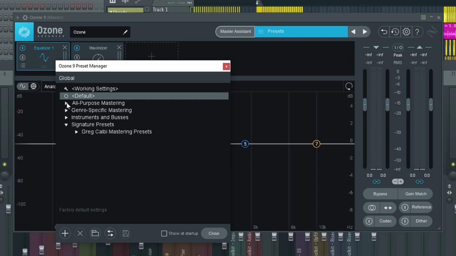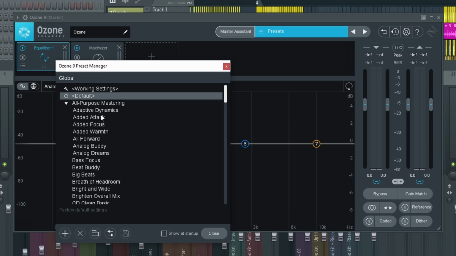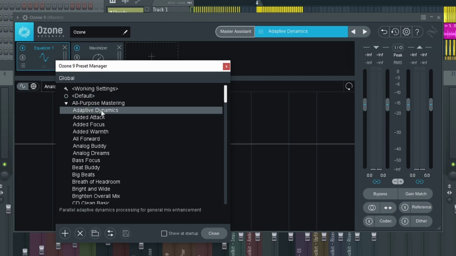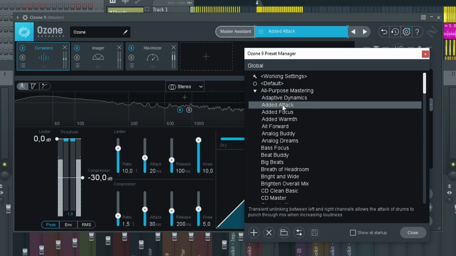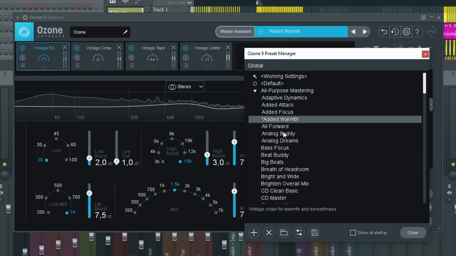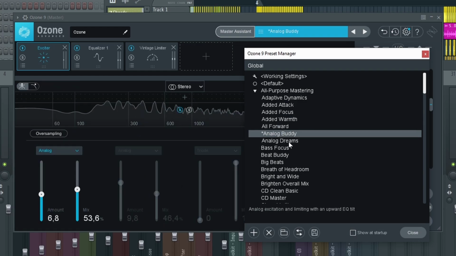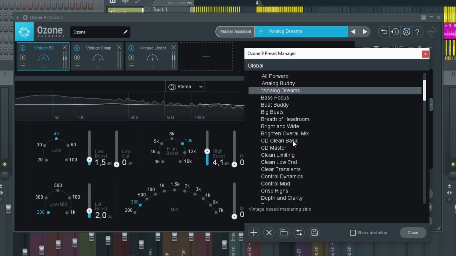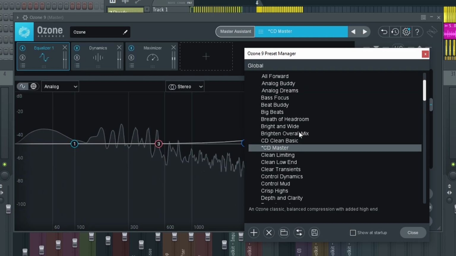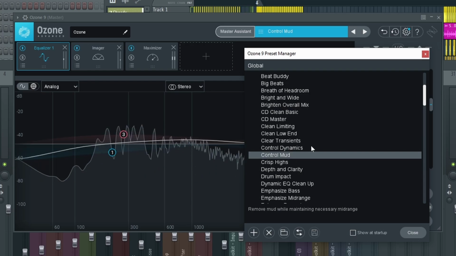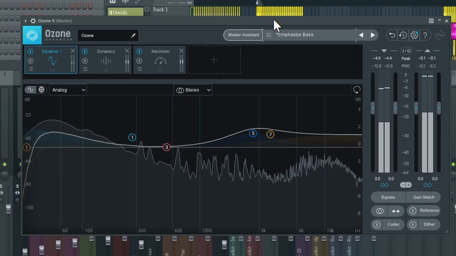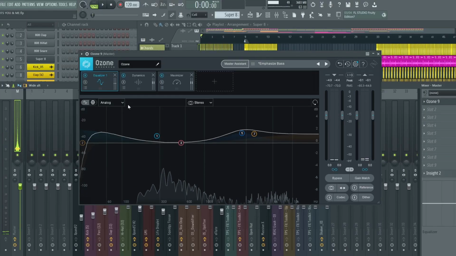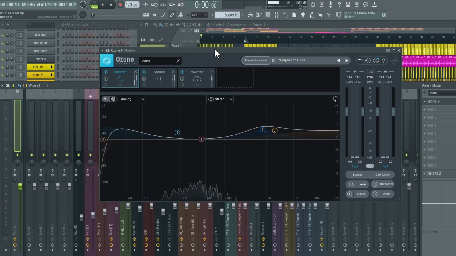I sometimes like to use the presets or use the master assistant, but the presets are really nice because it gives you more options to actually choose, depending on what you feel works for the track. So if I play the track and I just start cycling, okay, I kind of like how this preset is sounding. I think I can start here. So I like how this preset sounds.